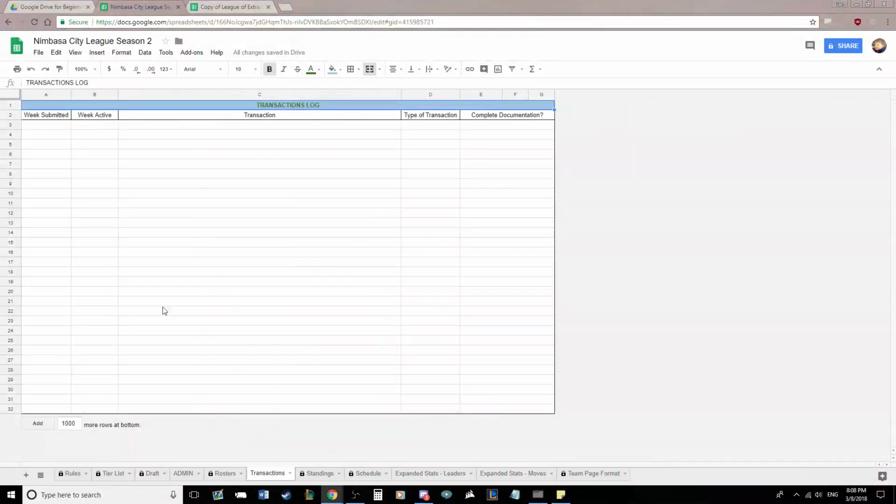We got the transactions tab here. Very simple transactions log that I like to do. Week submitted is obviously really important, especially if you don't include a week 0, because then you have a reference point to go back to when someone says, oh, I submitted at this date, but it wasn't active until then. So week active is obviously very important, so that the people that they're playing against know what week it's active for. Transactions really nice and easy.